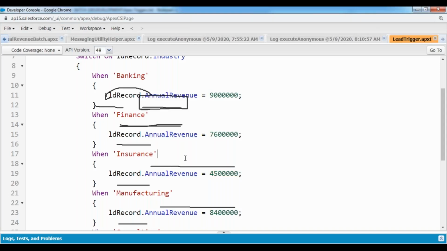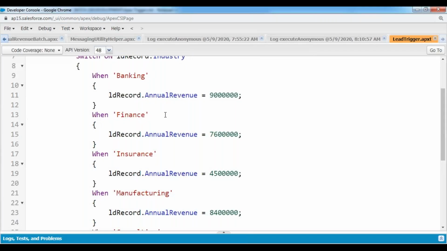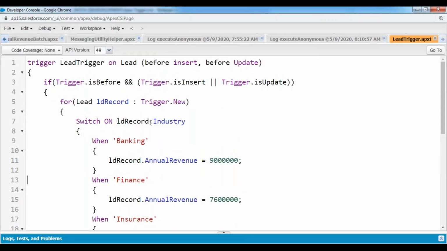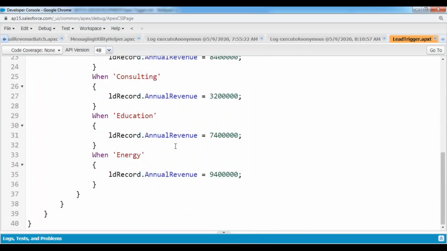So this is how we assign the values to auto-populate the values inside the lead record. Instead of entering the values manually on our own, we can auto-populate some field values also, depending upon our business rules, which can be implemented with the help of triggers. That facility is available. This is the way we can implement this functionality.